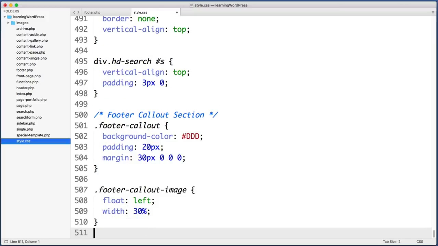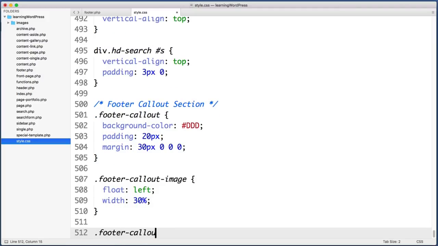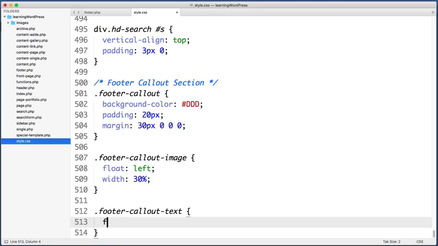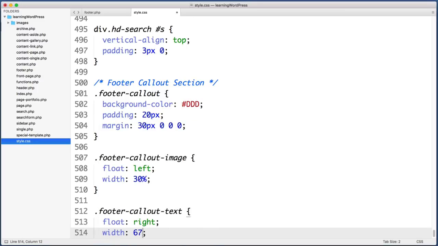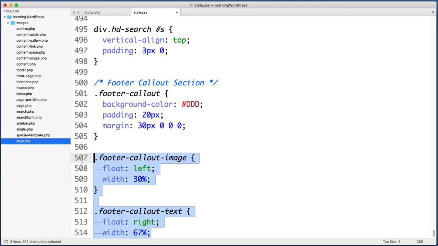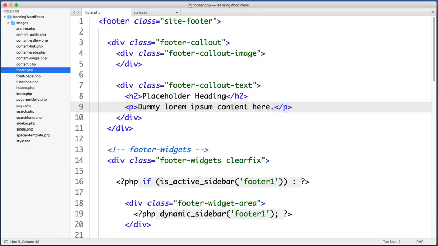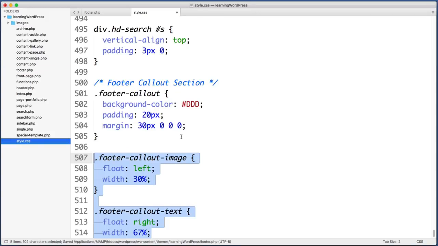Let's select the other column. It had a class of footer callout text. Let's float it to the right and give it a width of 67%. And if both of these children divs are floated, we need to make sure that our parent div clears the floats. So back in our footer PHP with our HTML, on the main footer callout div, let's give it a secondary class of clearfix. Let's save this and also our CSS file.